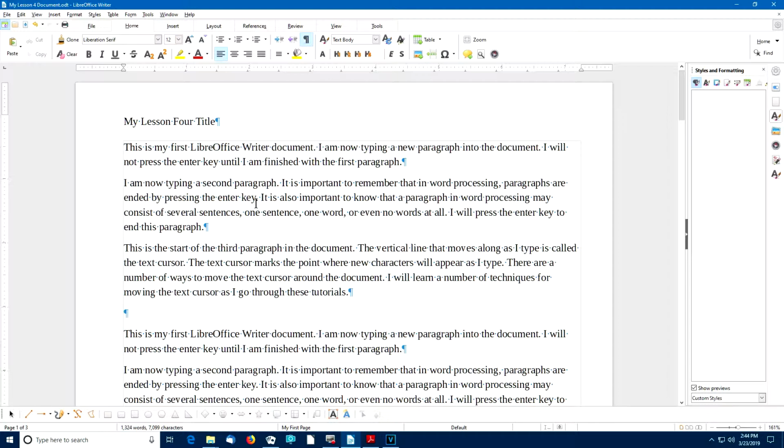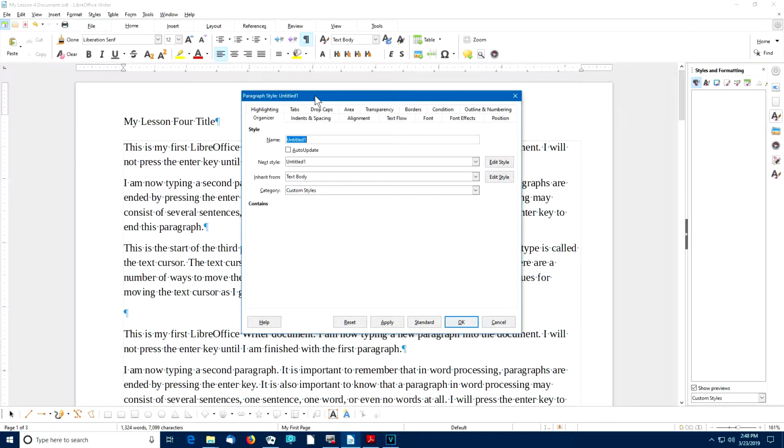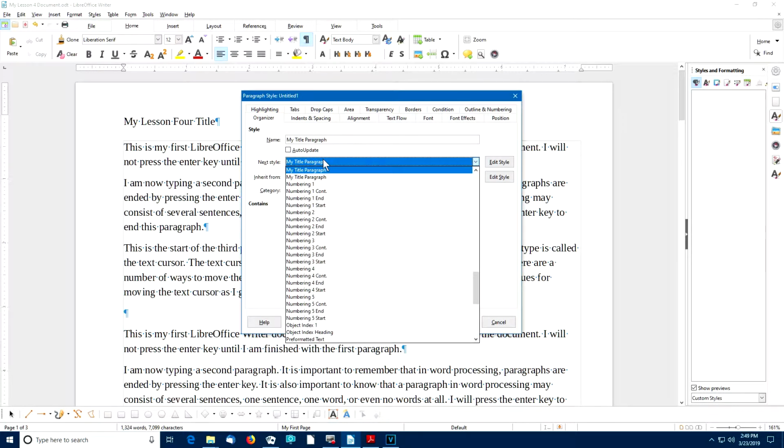The next thing we need to do for this document is to create a series of custom paragraph styles. Now, you learned about creating paragraph styles back in Lesson 3. Over in the sidebar, we have to change from the Page Styles option to the Paragraph Style option. Then we can right-click and create a new paragraph style.